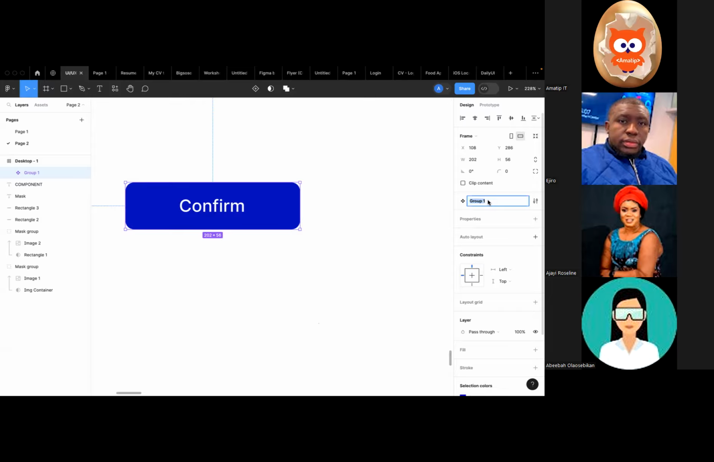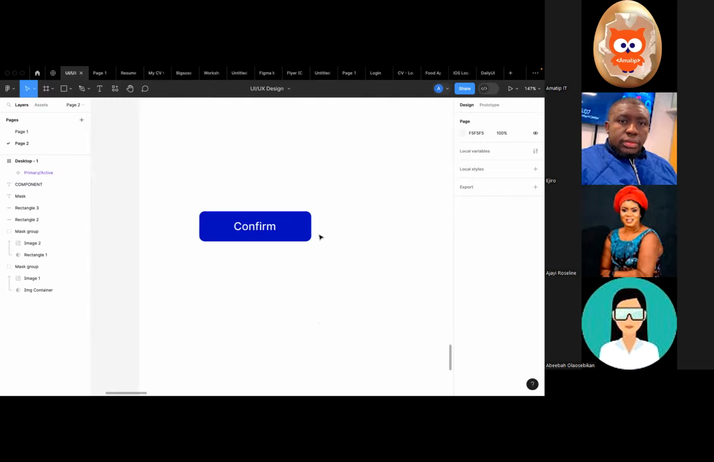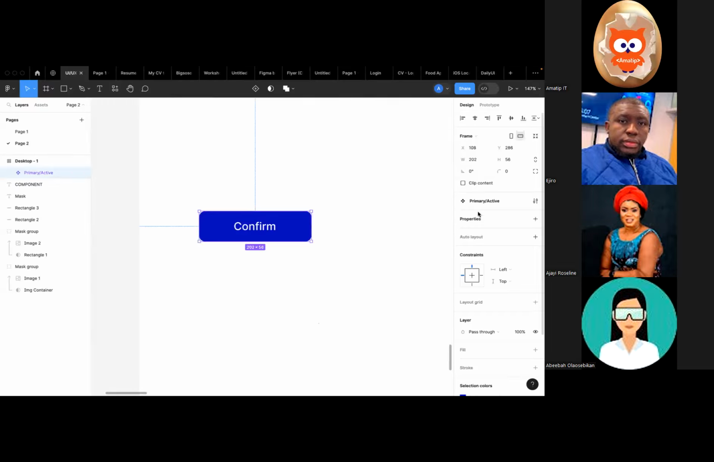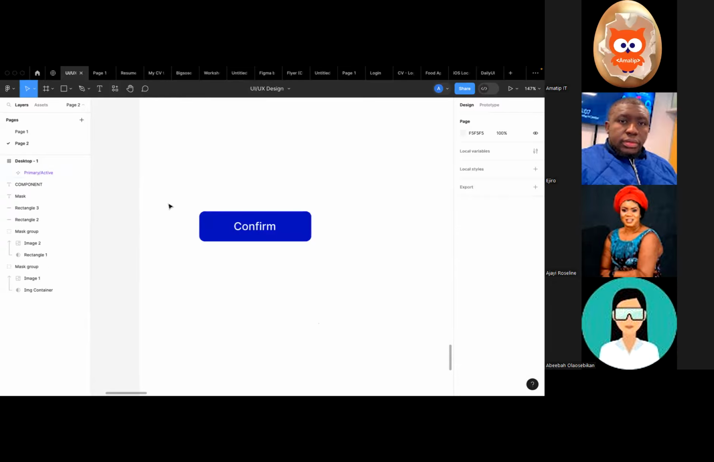So you can come here and rename your component. So I can say primary, then I can say active. So let's assume this is my active one. So I've already created it. When you click on it, as you can see, primary slash active. If you come to your left hand side also here, primary slash active. So that is it. I've already made this one my component.